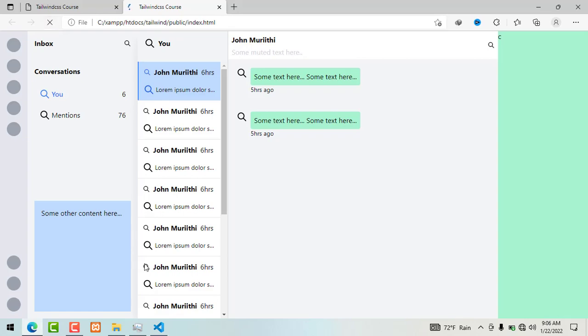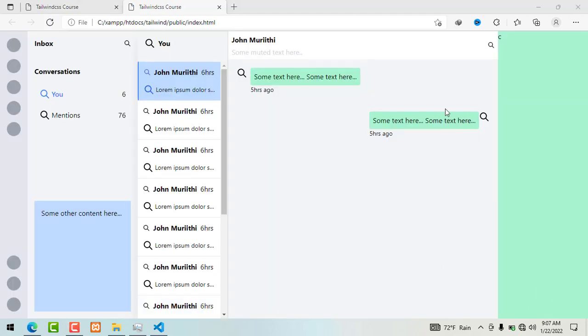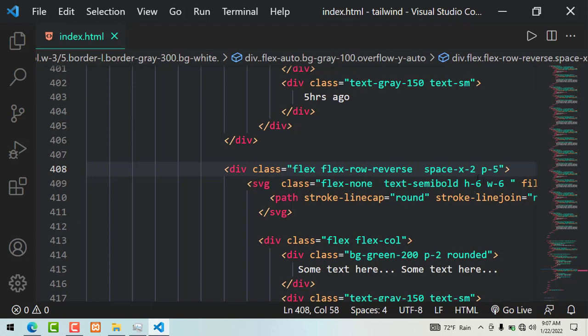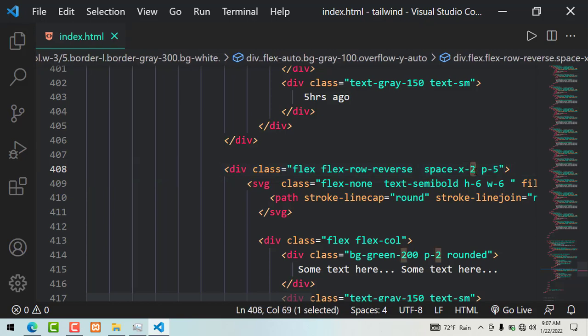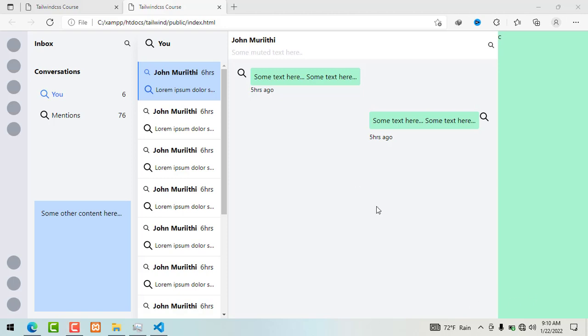Now if we refresh the page, as you can see, now we have it on the reverse. We also want to fix this. This is too close to that component there. Alright, so that is working fine.